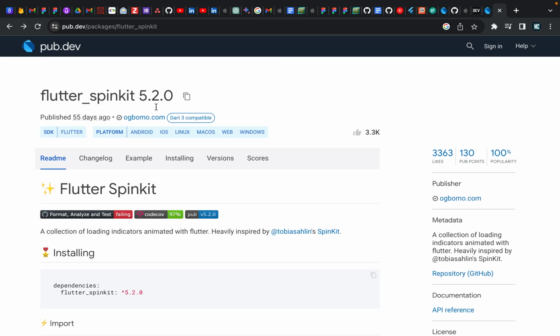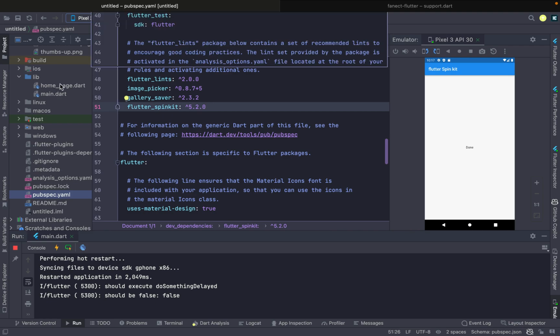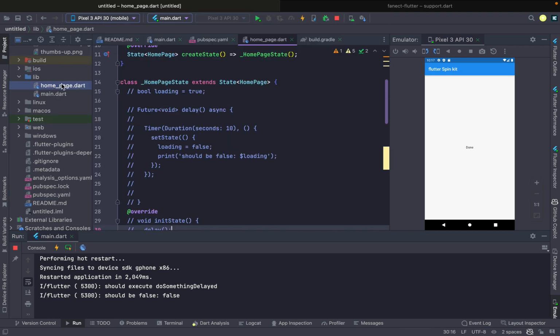So first of all, I'm just going to copy this and then paste it here in my pubspec.yaml file. So here, when I paste it, I'm just going to click on this pub get, although I've done that already. And then it's going to install this package for me. So now let's go straight to my home page.